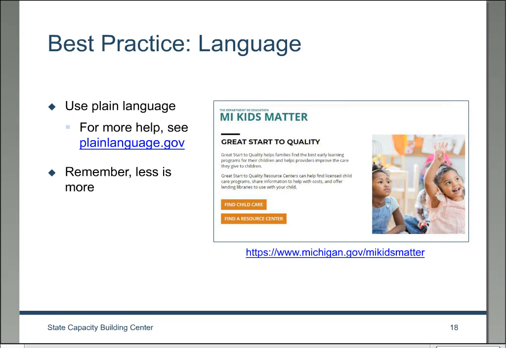The language you use should be plain in order to be accessible to most users, young users, older users, users whose first language is not English. Write for your audience in a way that they can understand and find the information they need. And also, less is more. Provide users with just enough text to get the most important points across.